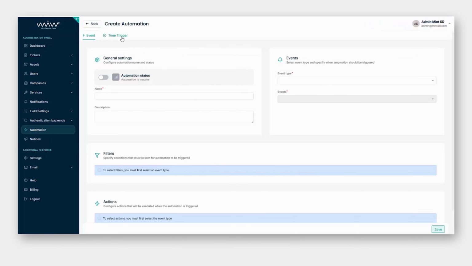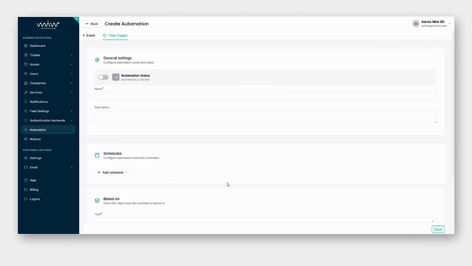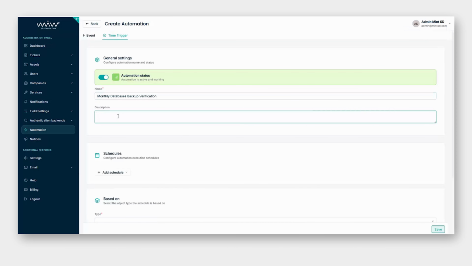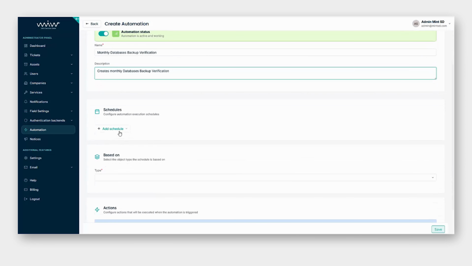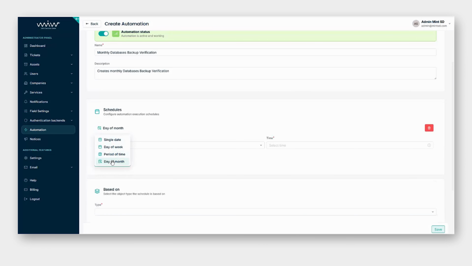Create new automation. Select time trigger. General settings. Name. Monthly databases backup verification. Status. Active. Description. Creates monthly databases backup verification tasks. Schedule type. Day of the month. Day. 1. Time. 8 a.m.